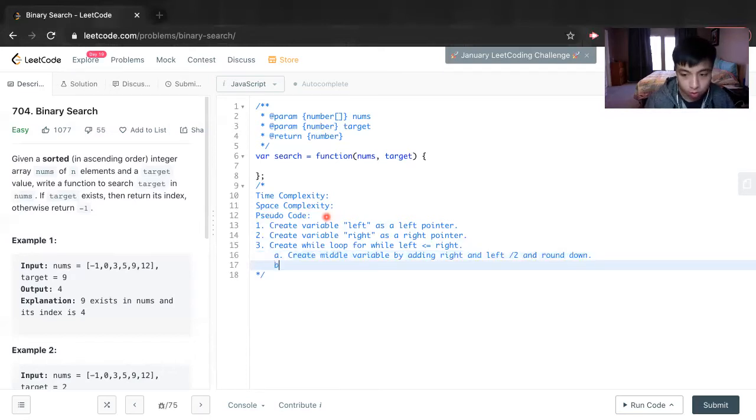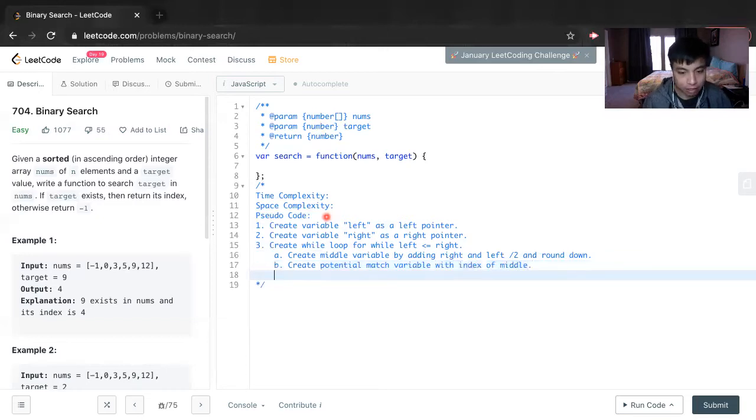And now we're going to create a variable to hold the value as a potential match. Create potential match variable. That's just going to be the value at the index of the middle. After that, we will create the conditions. Create a condition to see if they're equal. If potential match is equal to target, we return the middle, which is the index we need.